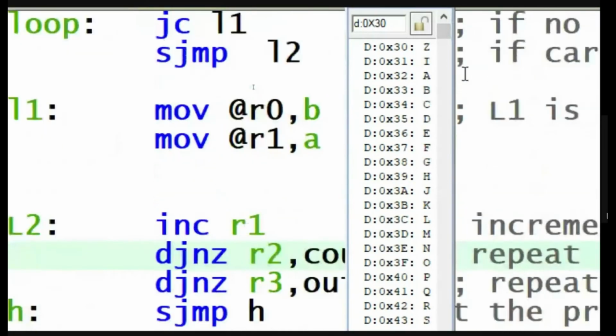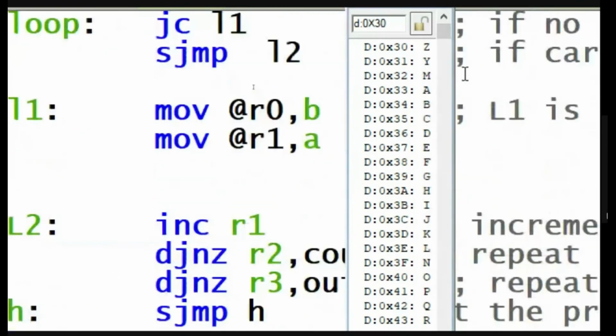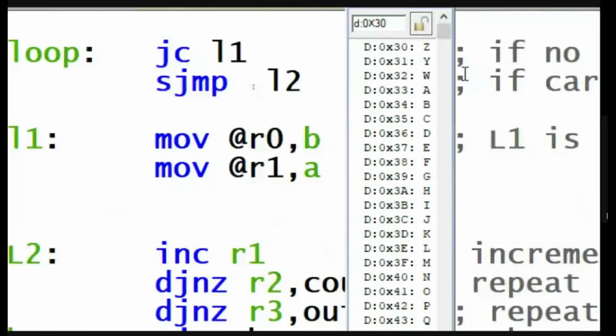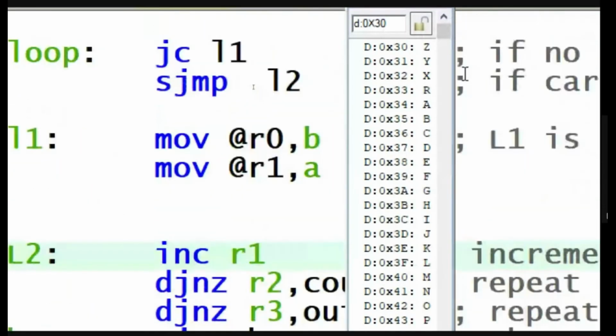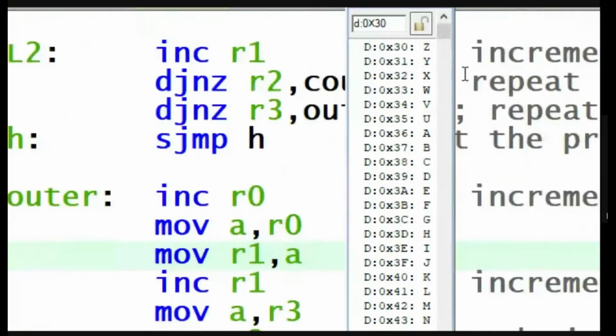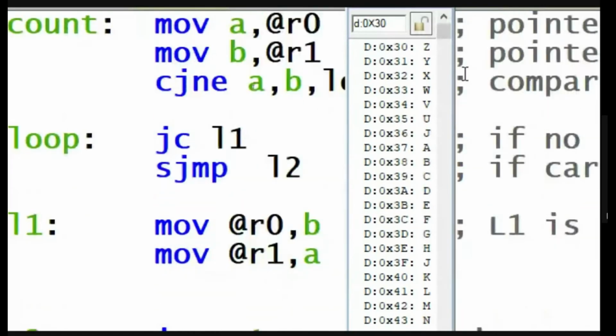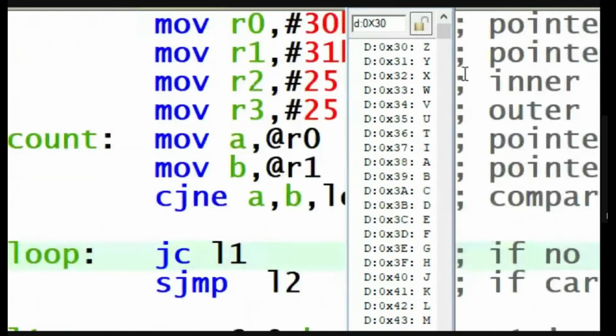Then Y will come to the 31st memory location. Yes, the second iteration is over. Now the third iteration is going on, with 24 comparisons. X will come to the 32nd memory location. Now the fourth iteration. W will come to the 33rd memory location. Fifth iteration. V will come to the 34th memory location. Sixth iteration. U will come to the 35th memory location. So Z, Y, X, W, V, U, T.